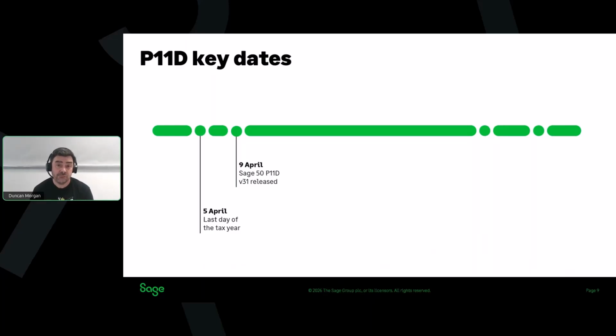That's version 31, and it contains all the updated legislation for reporting on the tax year that just ended and all the latest P11D forms. So it's really important that you've updated to that latest version for this year's P11D. The next date is your first deadline. So this is coming up soon. The 6th of July is the deadline to submit your P11D and P11DB to HMRC, and also to provide a copy of the P11D to your employees.